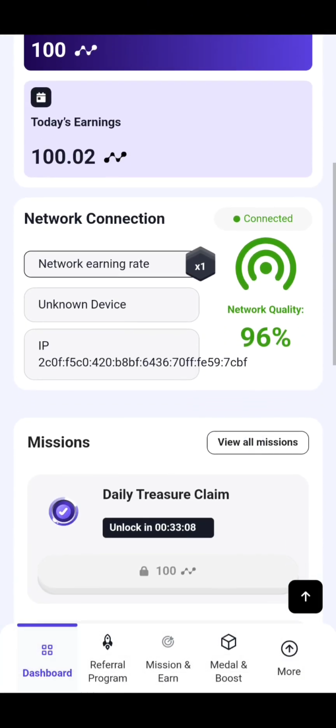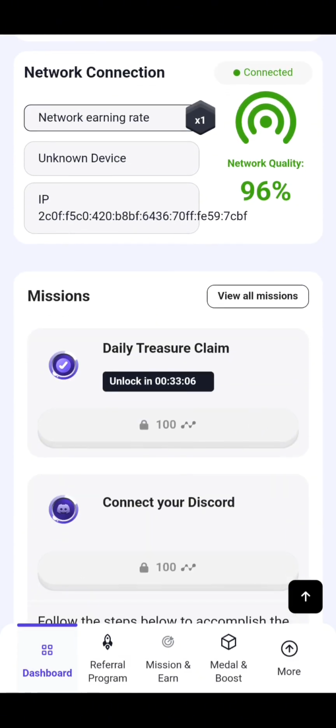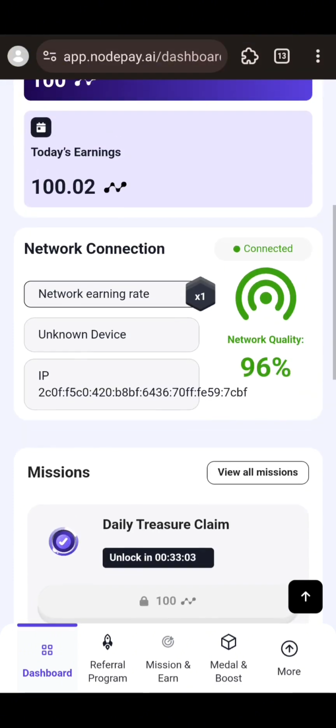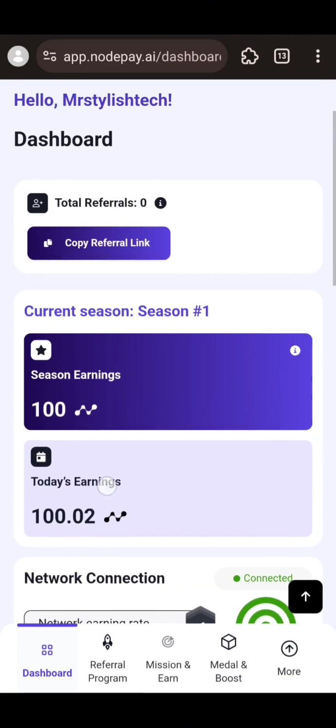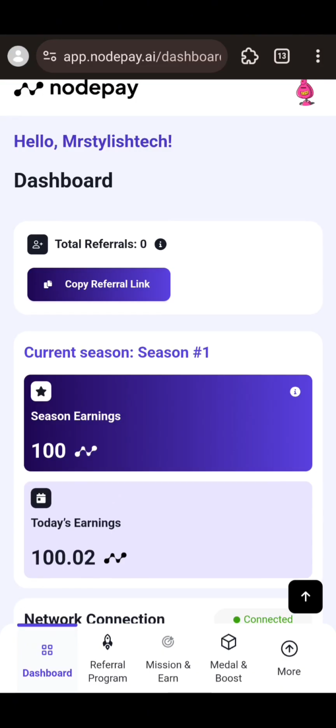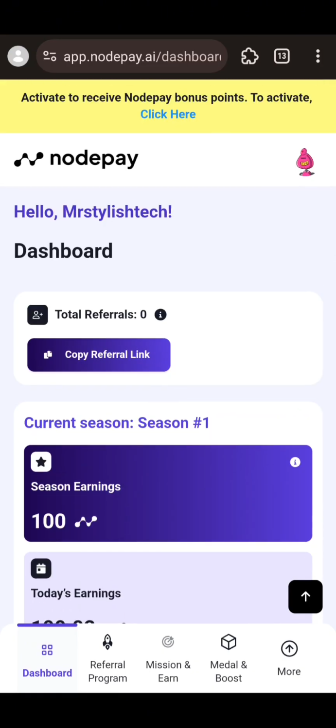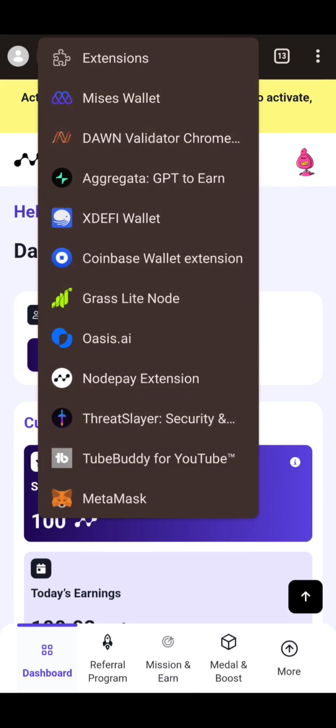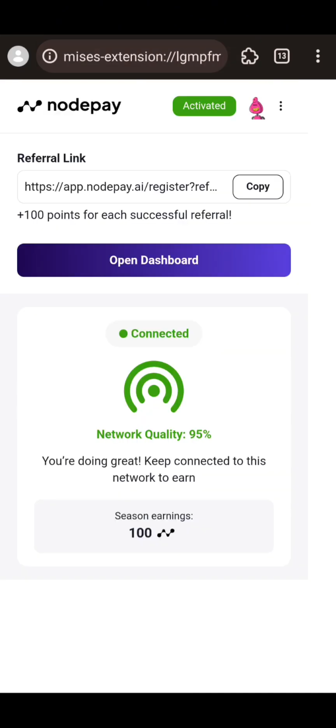I believe we have touched everything that is necessary. Remember, this your Nodepay extension might disconnect from time to time. So once you notice that it disconnected, you click on this extension symbol here at the top. When you click on it, you select Nodepay extension. When you select Nodepay extension, you know if it is connected or not. If it is connected, it will look exactly like this. If it's not connected, it will show disconnected. Then you refresh the page so that it will connect.